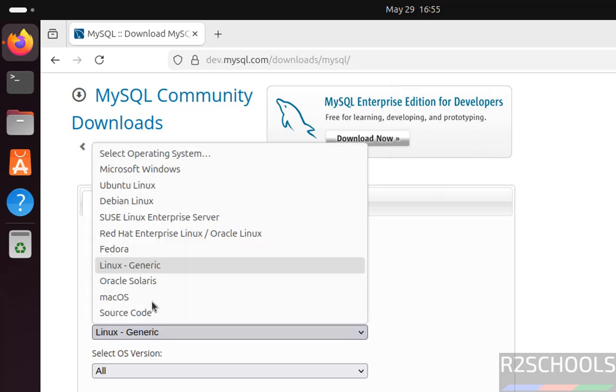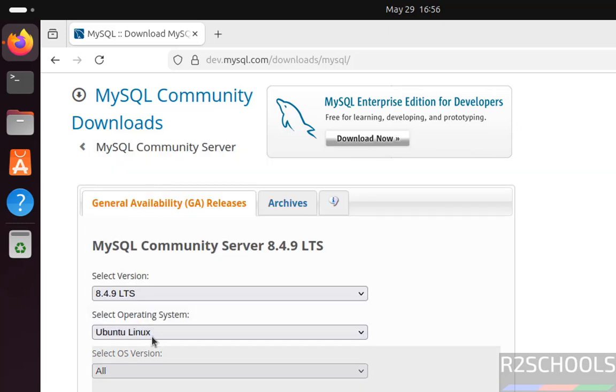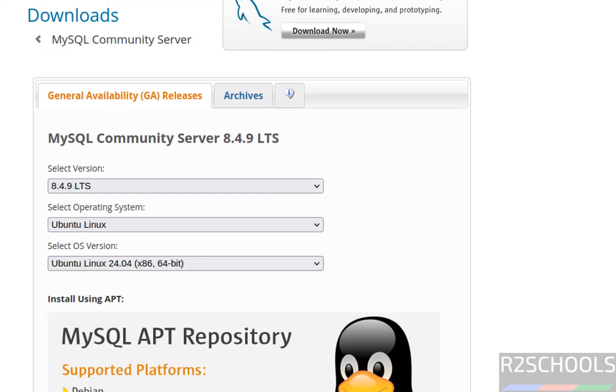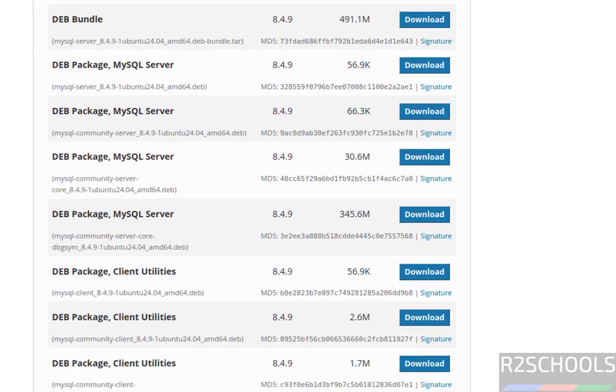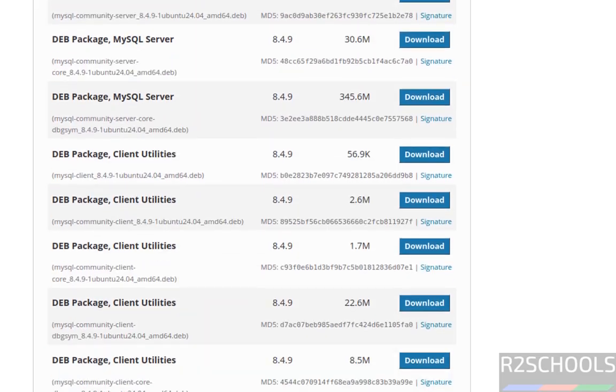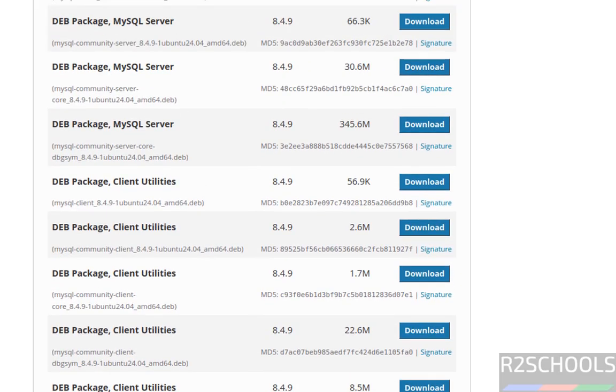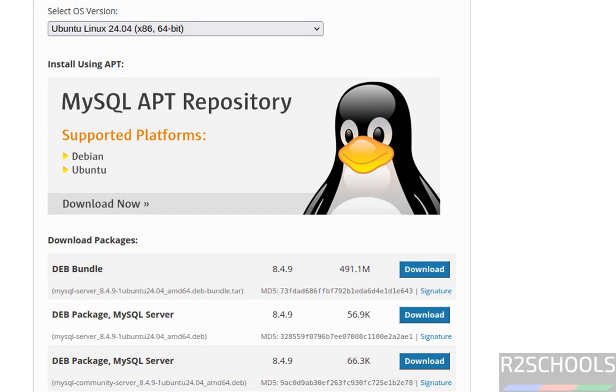Then you have to select the version. See, here we have Ubuntu Linux selected. Then select the OS version. See, here we have 24.04. Once we select the above options, see here it populated the list of the Debian packages that need to be downloaded and installed. But instead of downloading each package, just download this deb bundle.